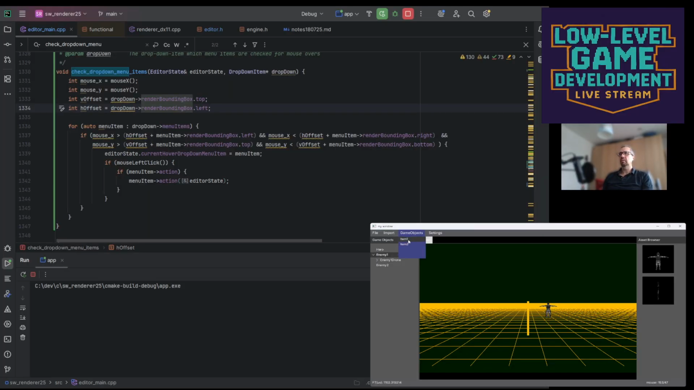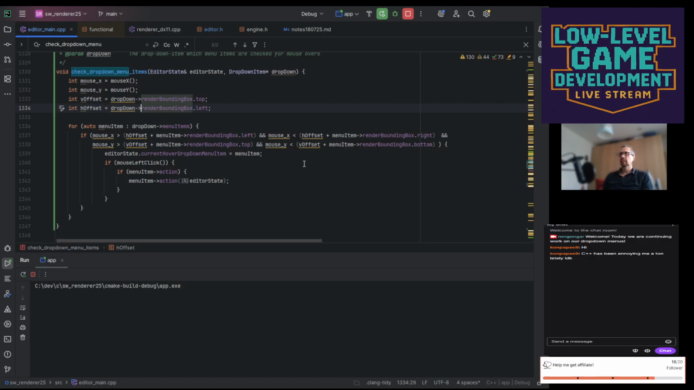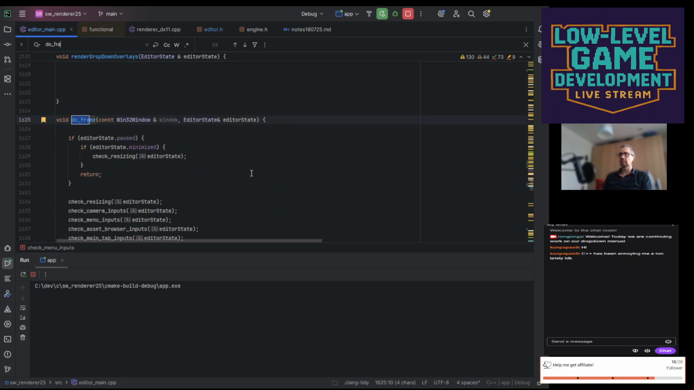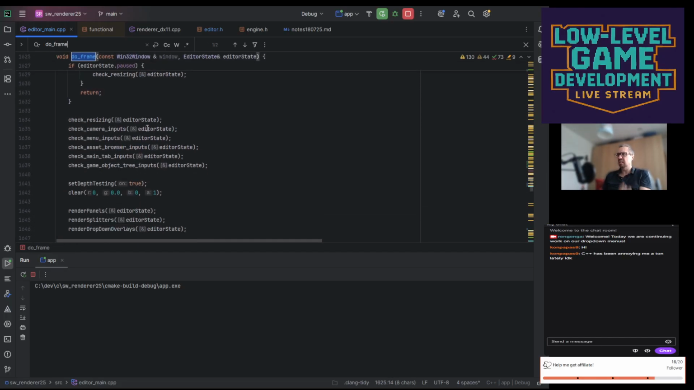I mean, for now, I could kind of just do a specific sequence. And it would work for now, and that would follow our minimalism credo. Yeah, I'm not totally sure. I mean, let's see. If you say do frame, how do we do this? In do frame, we check all the game object tree inputs. I mean, now it would even be later. Okay, so that would kind of even make sense.